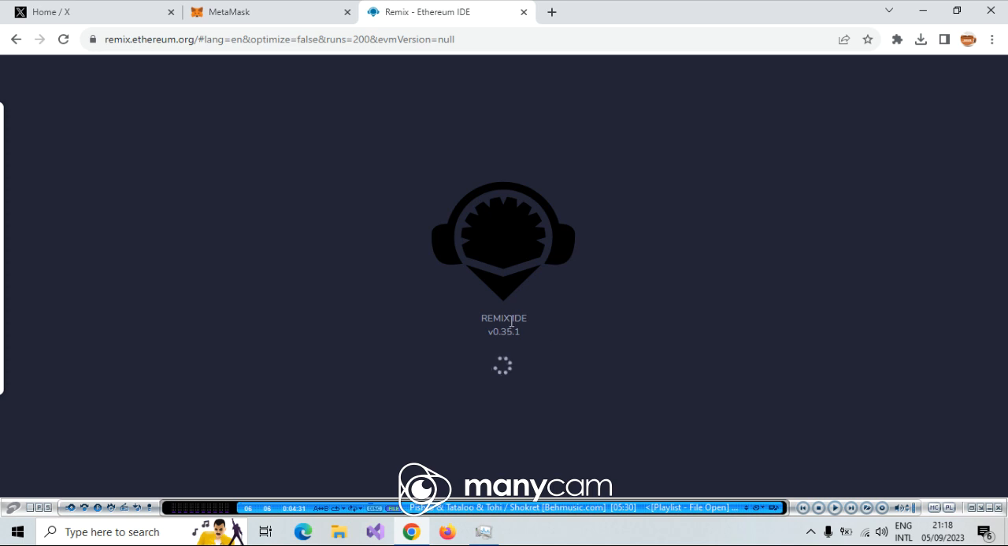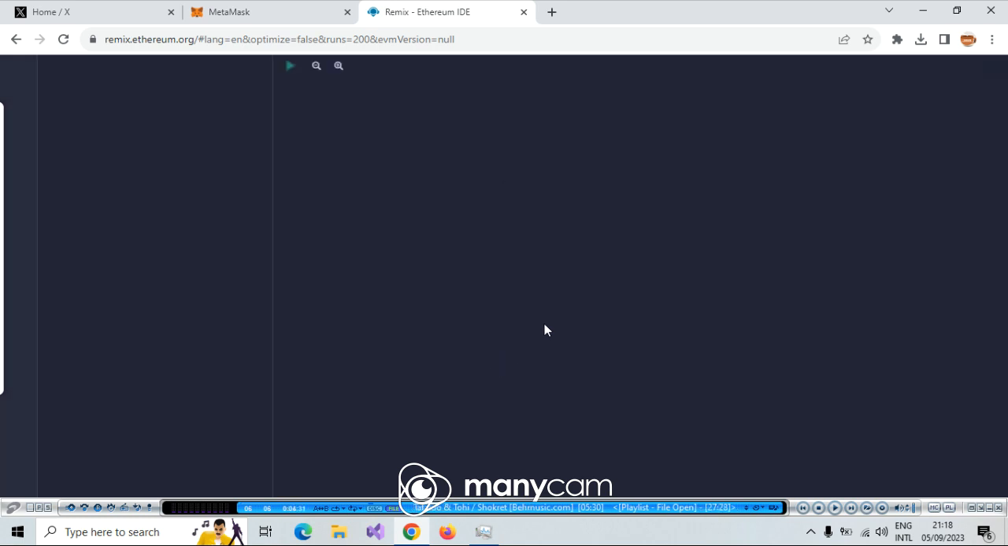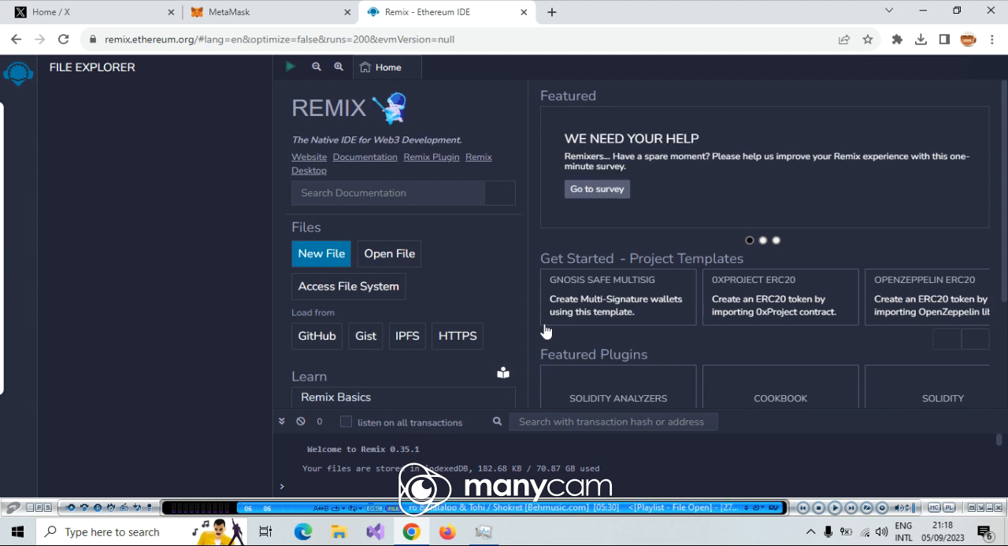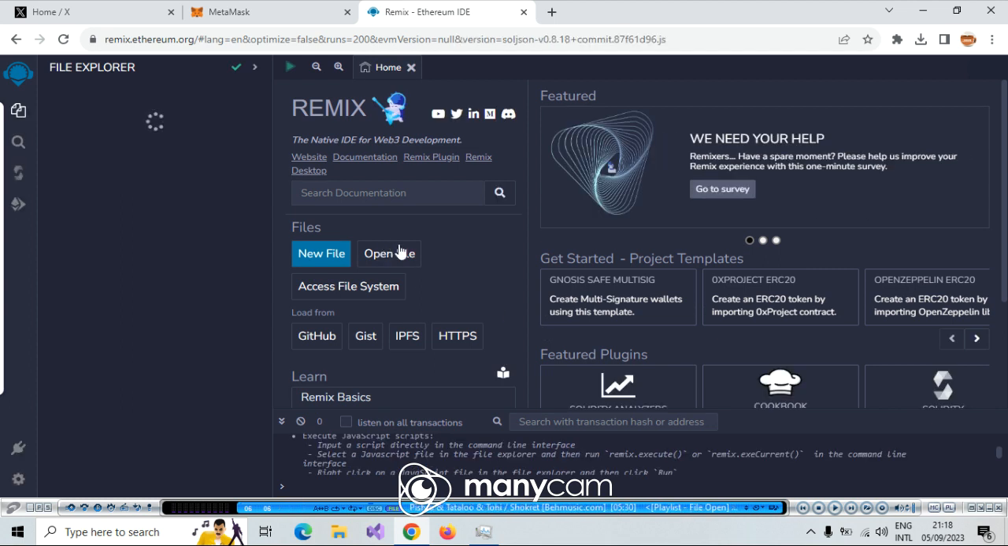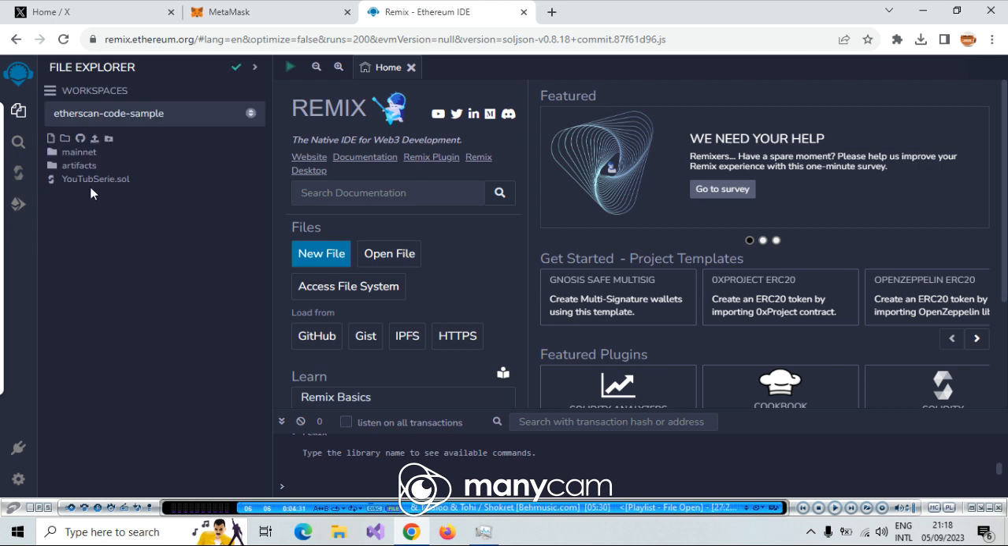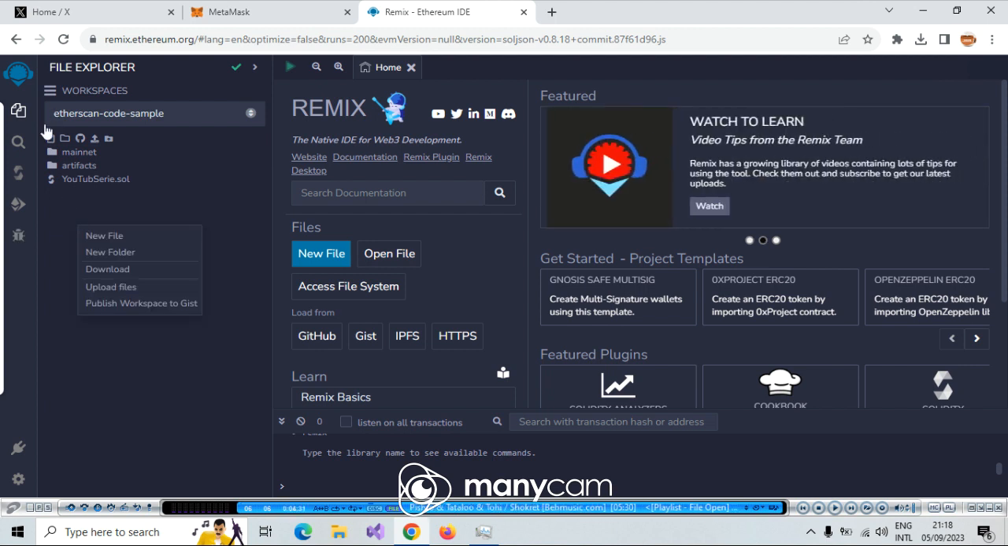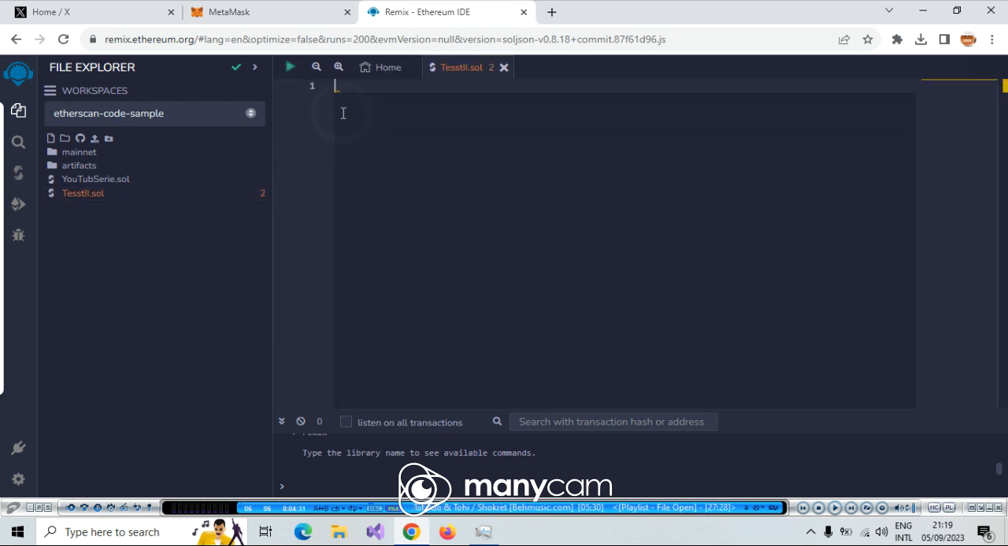Remix IDE, and now okay, this is the main page. When you come here, you have a standard environment. If I right click here, or click on create new file, you say test2.sol, because the extension is for Solidity, and we have here a new contract.